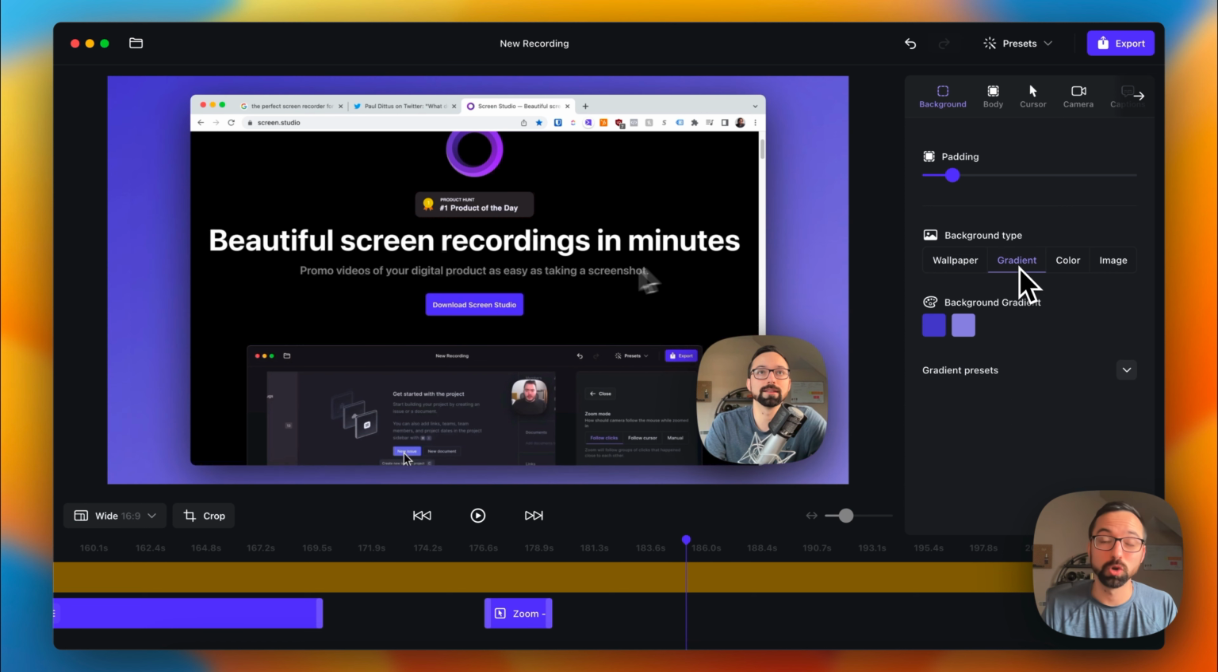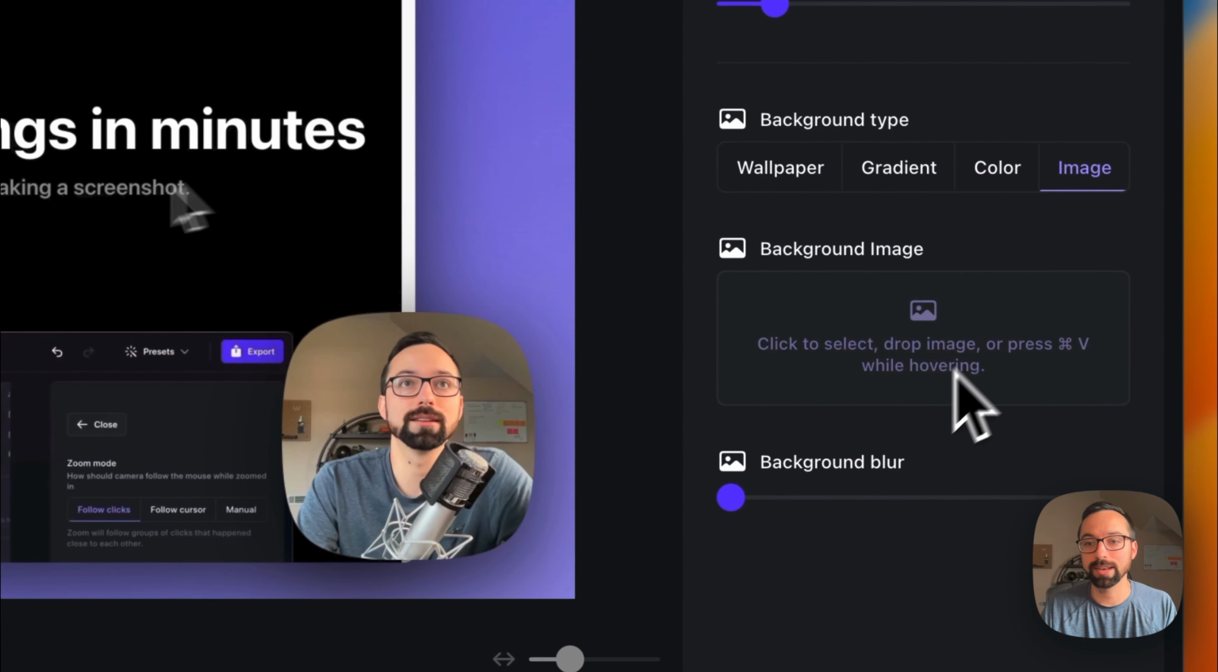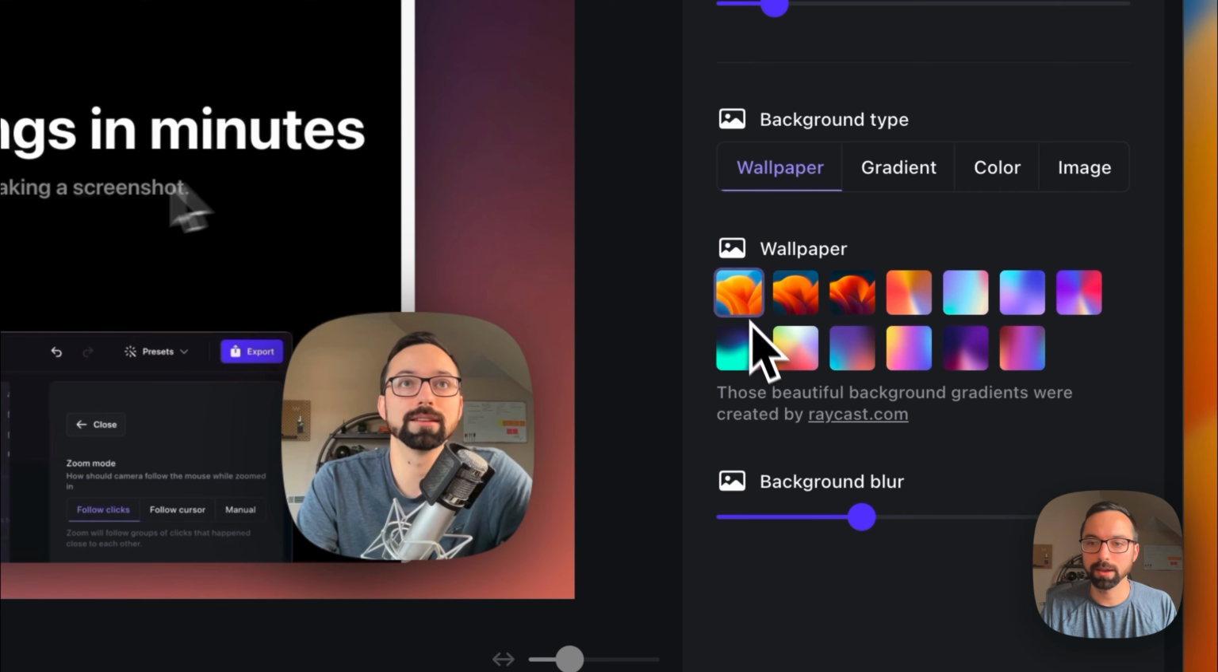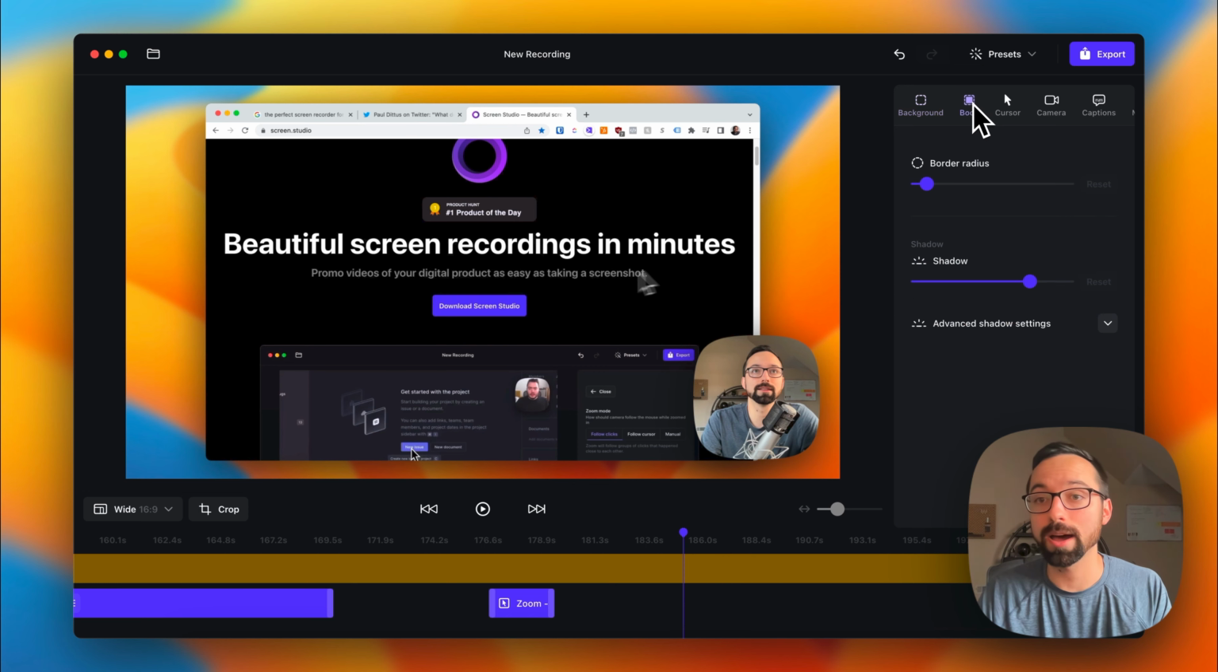And you can also select a gradient if you desire. So you can choose your brand colors or a particular color to feature in the video. You can choose a background color, or you can even select an image and you can blur that as well. I'm going to leave it on wallpaper and we'll just go with the default Mac look here. And so next we're ready for body.